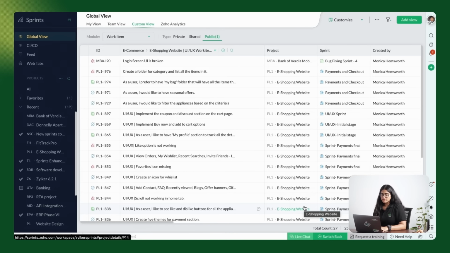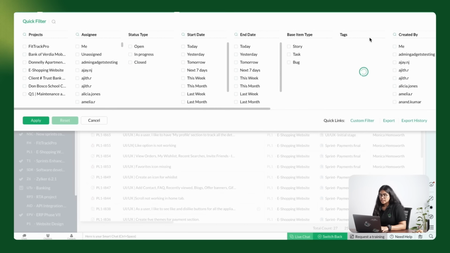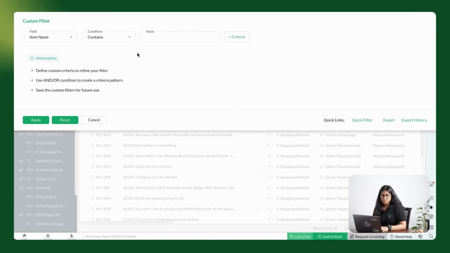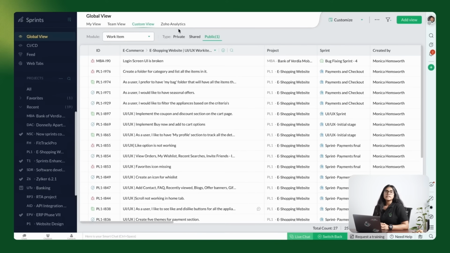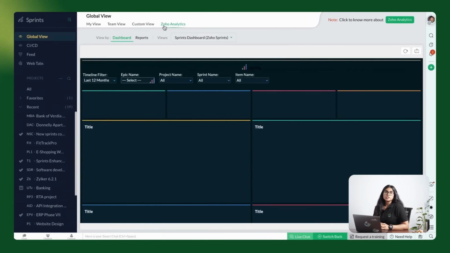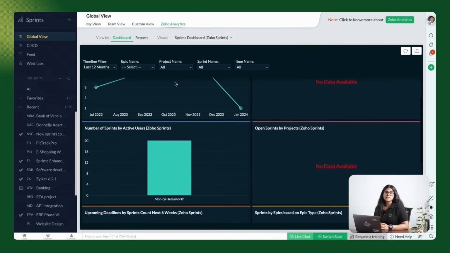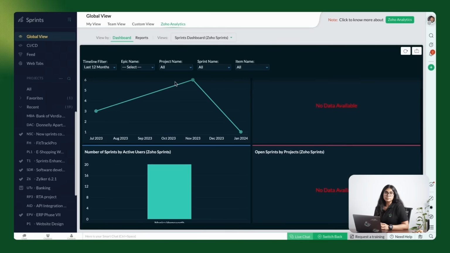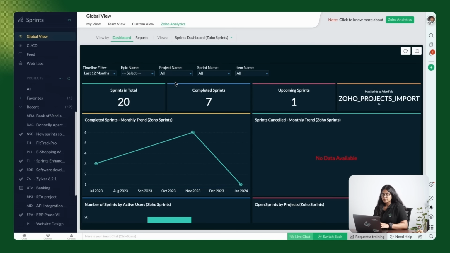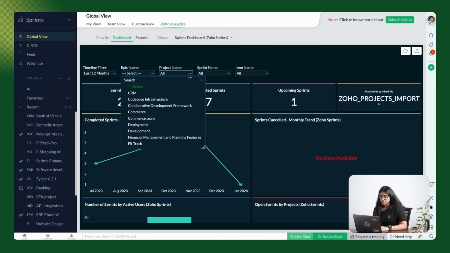The custom and quick filters can be applied across different modules in the workspace. Quick filters help you to quickly filter down data with the pre-populated options displayed here. Whereas with custom filters, you can filter down your data in an advanced way with filter conditions. Navigate to the Zoho Analytics tab to access advanced reports with the help of integration. It helps you drill down into datasets, visualize and analyze progress across projects, release, epics, timesheets, and work items. You can use these filters to refine your reports further.